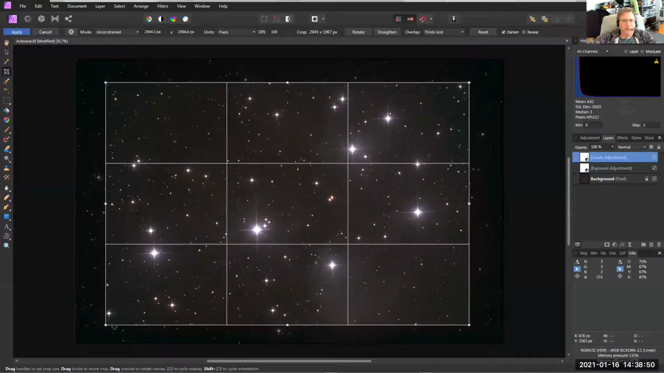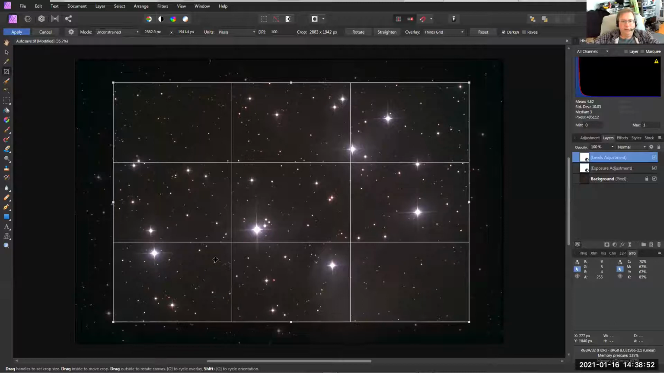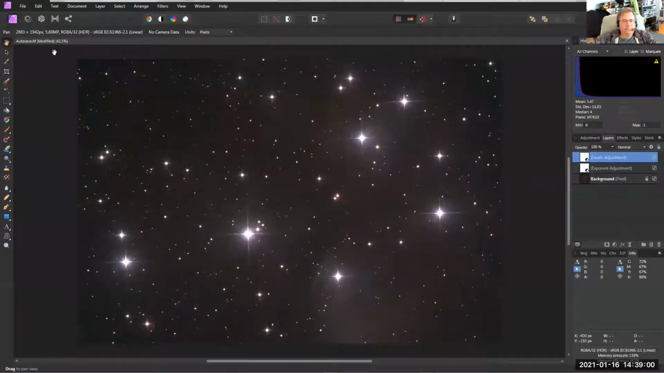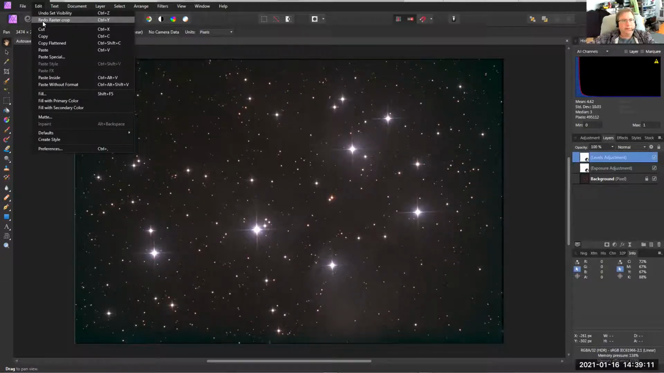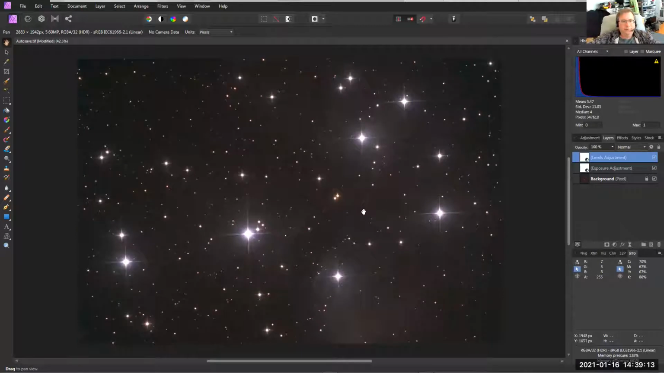So let's just say we're going to crop it down to something like that. It's a little hidden, but there's a button up in the corner where you can apply it. So I'll undo that step so you can see what happened. That's the original. And here's cropped. So we sort of took care of those problems.